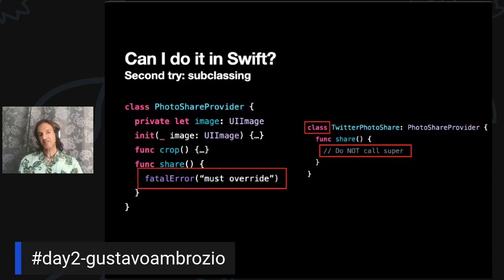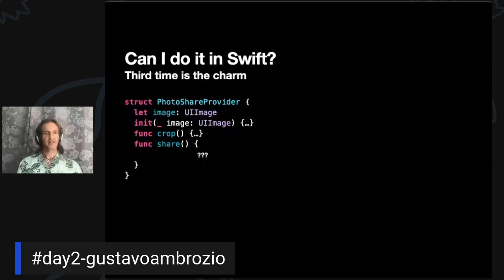Also, it needs to be a class, right? You cannot do this with a struct, because structs you cannot subclass, for obvious reasons. It's not a class. You can subclass. So let's see if we can do this again. The third time, I think, is a charm.